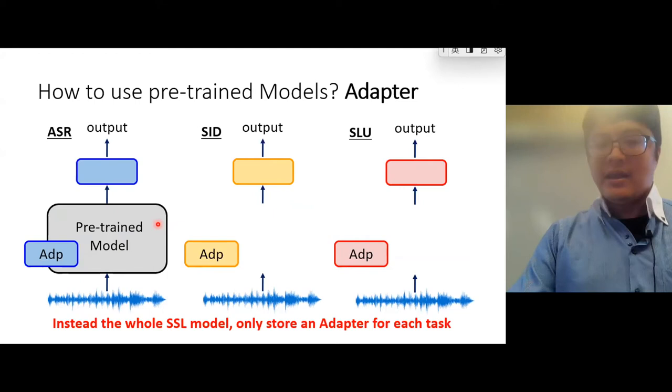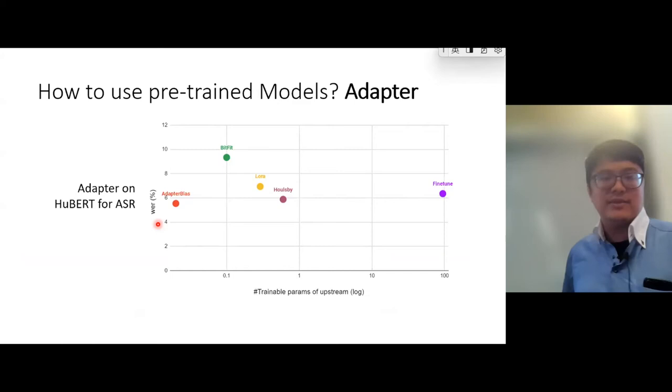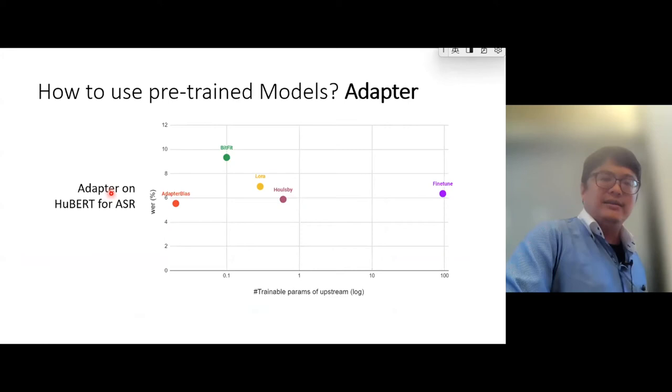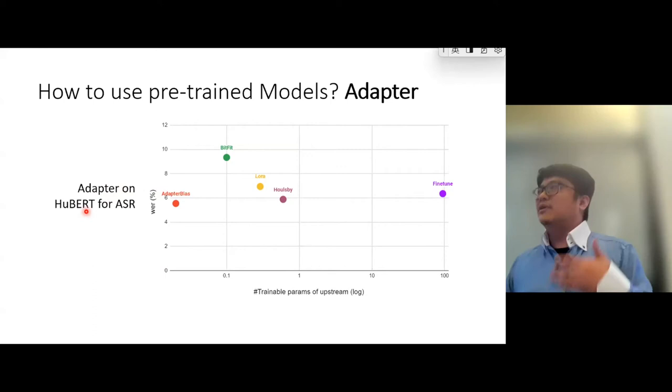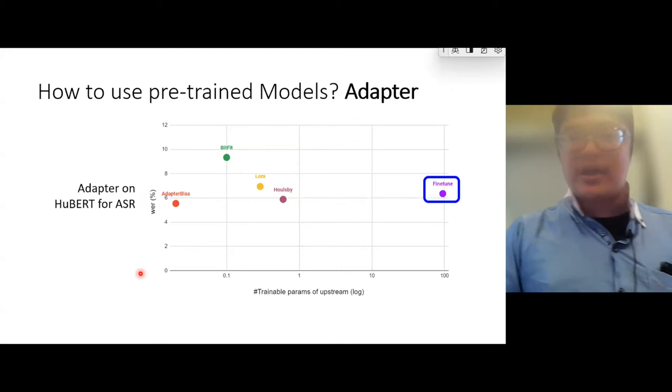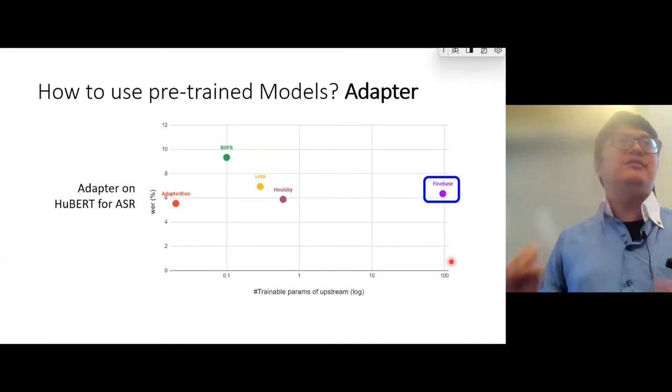And here is some preliminary result to show you the effectiveness of adapter. This is some unpublished preliminary result. We try different types of adapter. Actually, there are many different types of adapters. I do not have time to go through them today. So we try different types of adapters on HuBERT for the ASR task. And we found that here the vertical axis is word error rate and the horizontal axis is the number of parameters you have to fine-tune for a specific task.